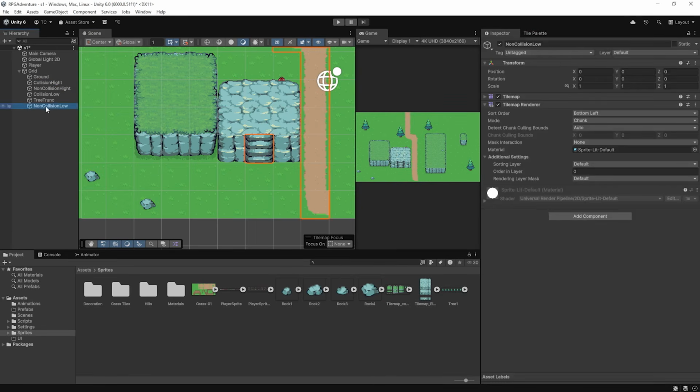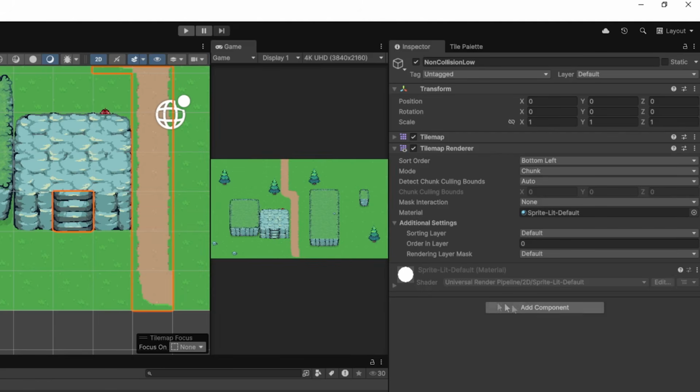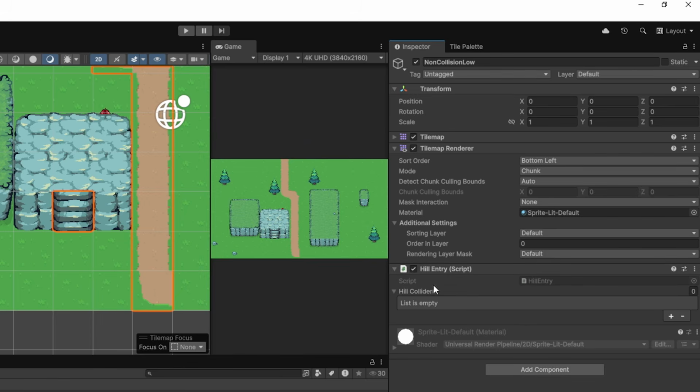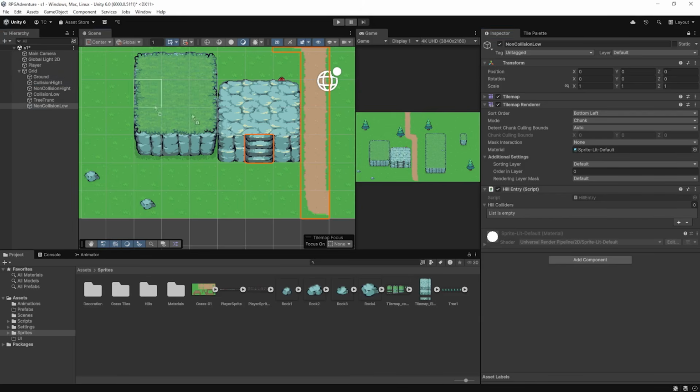Now, let's go back to our non-collision low layer and apply the logic we just created. We're going to attach the hill entry script to the stairs or any object that represents the hill entrance. You'll see a field now to assign the hill colliders array. Let's go ahead and select the collision high tile maps from the hierarchy and drag them into the array in the inspector. This connects the script to the hill areas we want to deactivate.